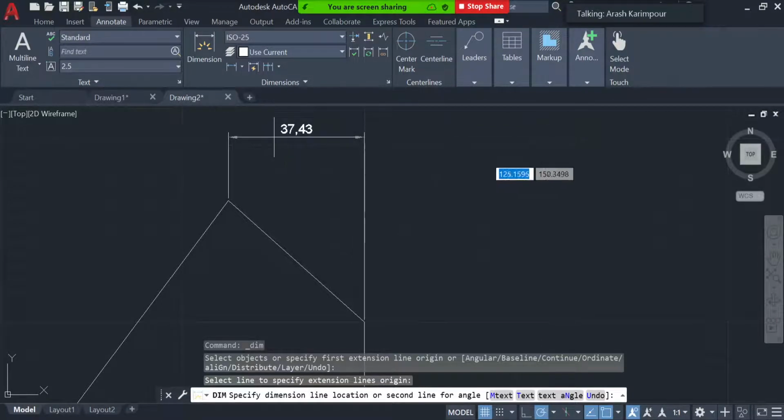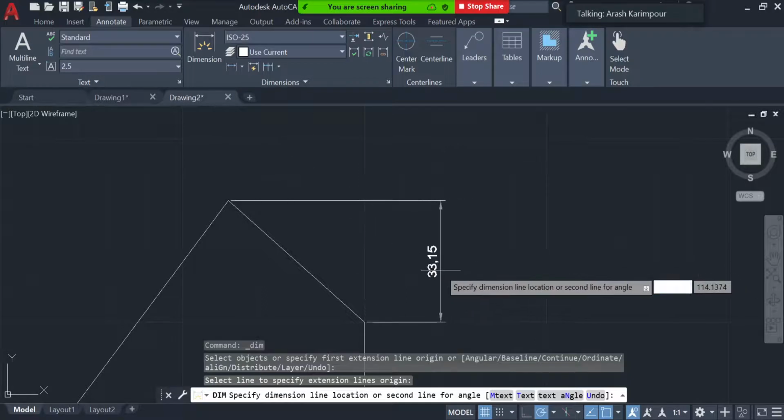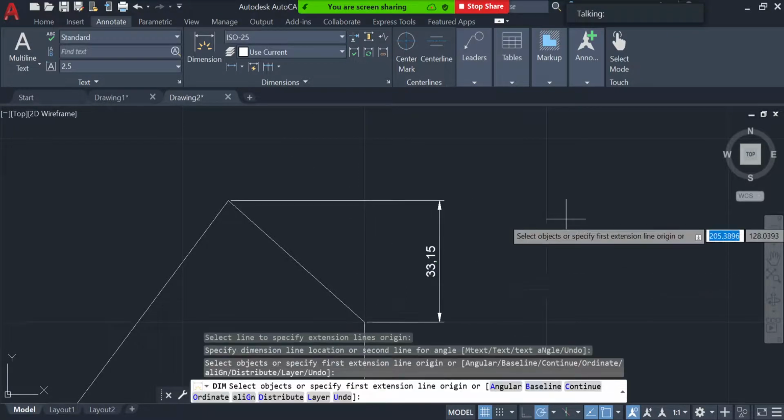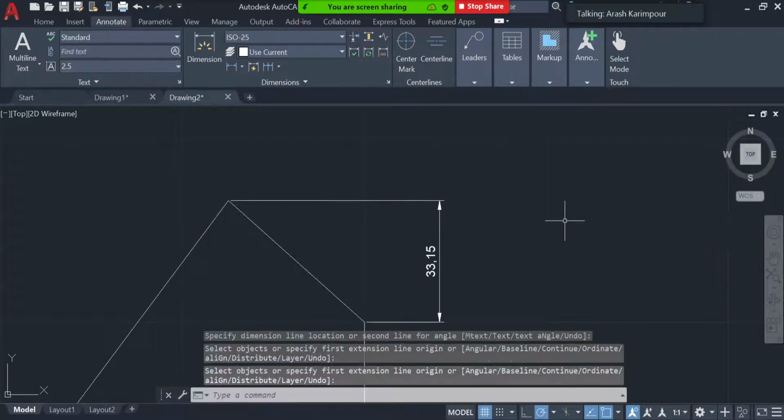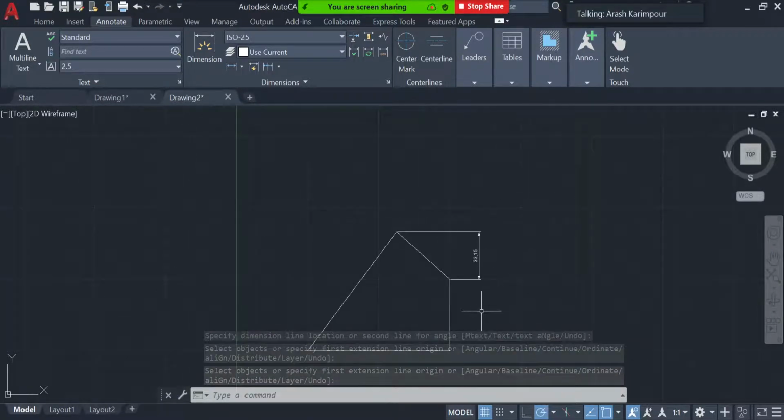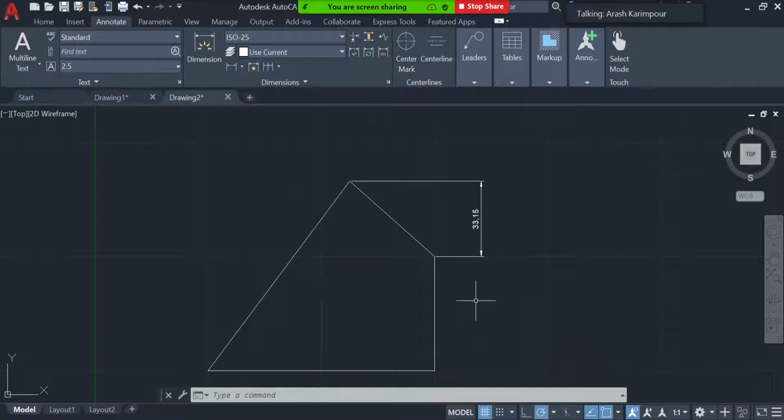And assume I want the vertical distance, so I move my mouse to the right, and then I click and then enter to end, and it's going to be there. That's how you can show the different distance there.